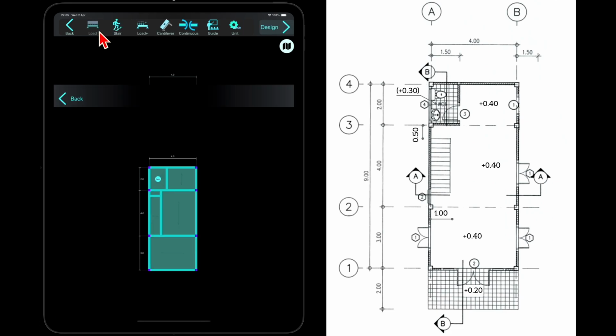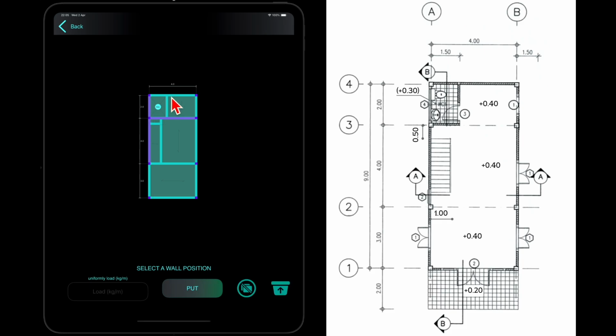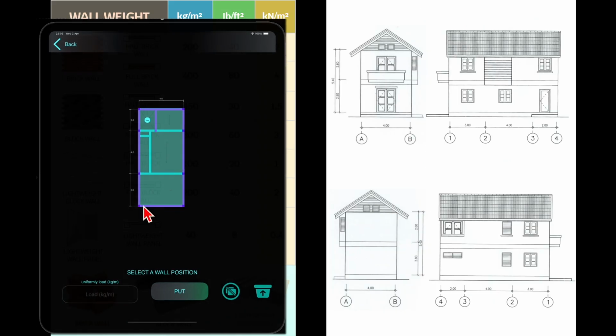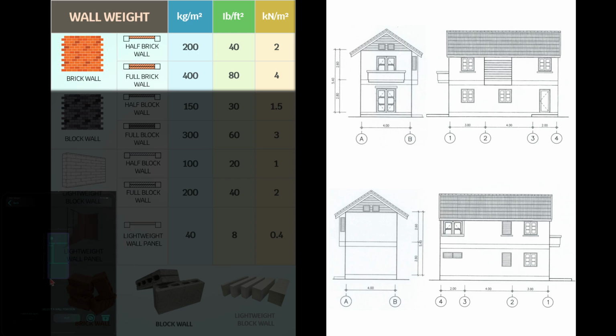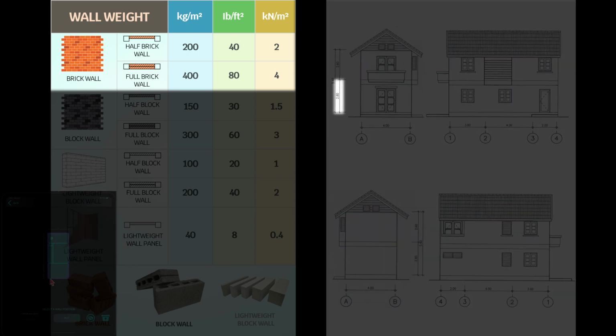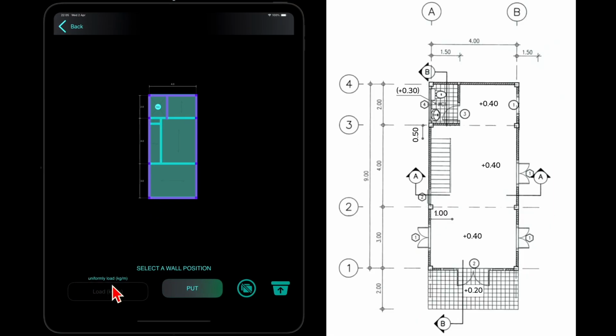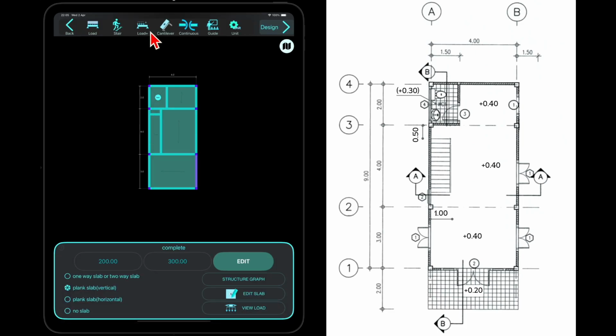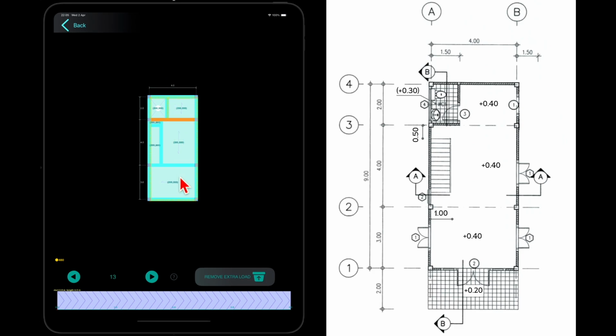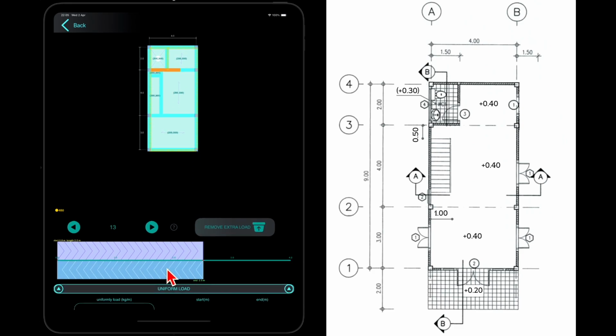Now, input wall loads. Select the wall position. The wall is made of clay bricks, weighing 200 kilograms per square meter. The wall height is 2.8 meters minus the beam height of 0.4 meters, which equals 2.4 meters. Multiply the wall weight by its height to get 480 kilograms per meter. Input the weight with more detailed values. Use the slider to adjust dimensions.